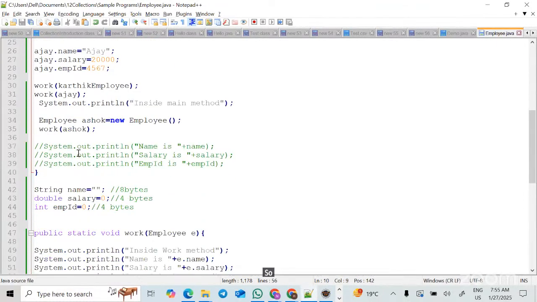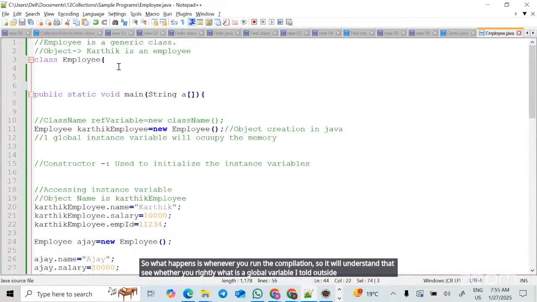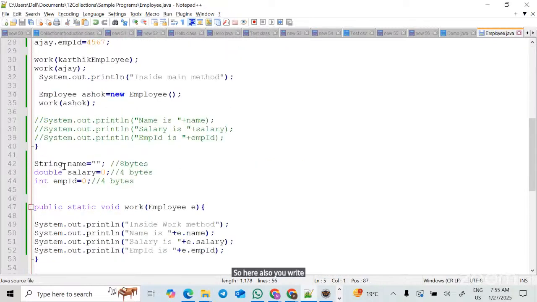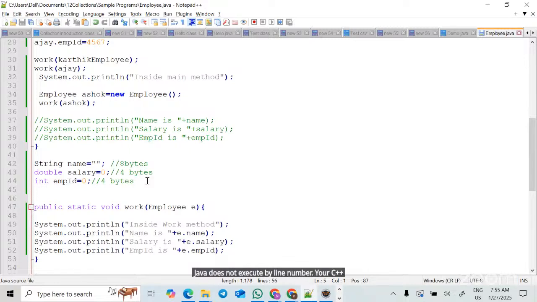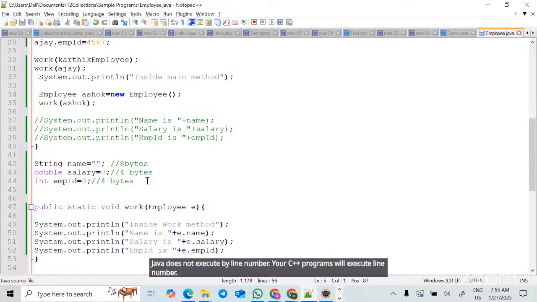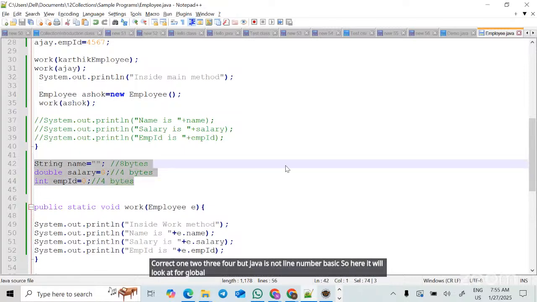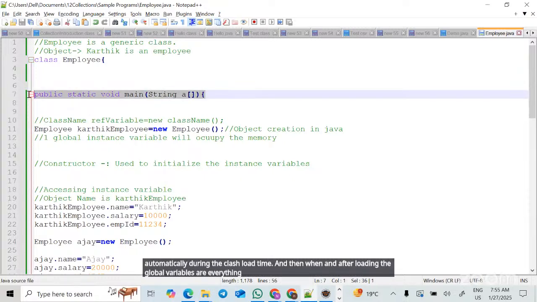So what happens is whenever you run the compilation, it will understand that, see, what is a global variable I told you? Outside of any method, inside of a class. So here also you write, it is the same. Here also you write, it is the same, correct? So Java does not go by line number. Java does not execute by line number. Your C++ programs will execute by line number, 1, 2, 3, 4. But Java is not line number based. So here it will look for global variables, static variables, and then it will load them automatically during the class load time. And then after loading the global variables, when everything is completed, your execution starts from the main method.